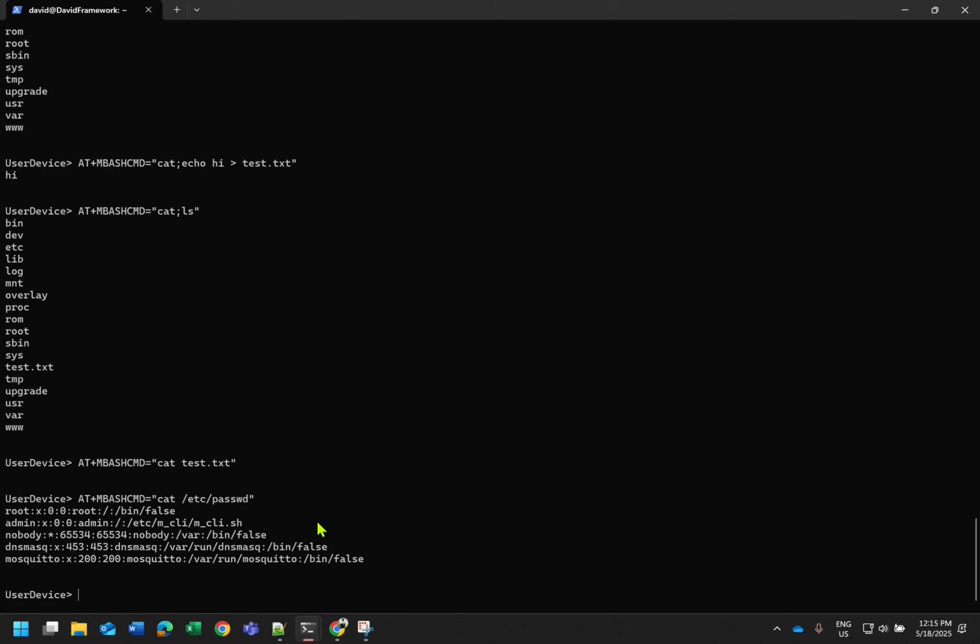And here's where it kind of clicked what I needed to do. So we have root that's going to bin false. Everything is going to bin false here except admin, which goes to this script. That's this sh script located in etc mcli. So now let's read what's in the script.